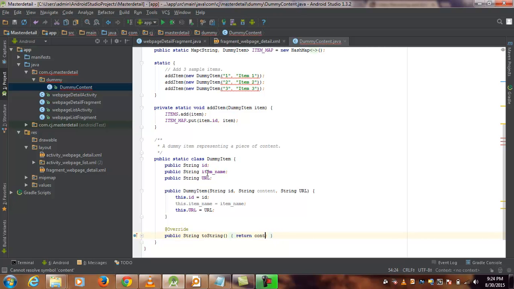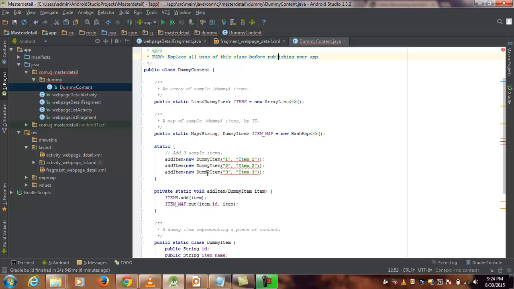Now it is content by default. Now we'll have to change this to item_name. Okay, now scroll up. You would be seeing a few errors here. Now why are we seeing this error? You have a method here which is already being created for us by Android Studio. This method is called addItem. What this will do is it will add items to the list which appears on the left hand side.